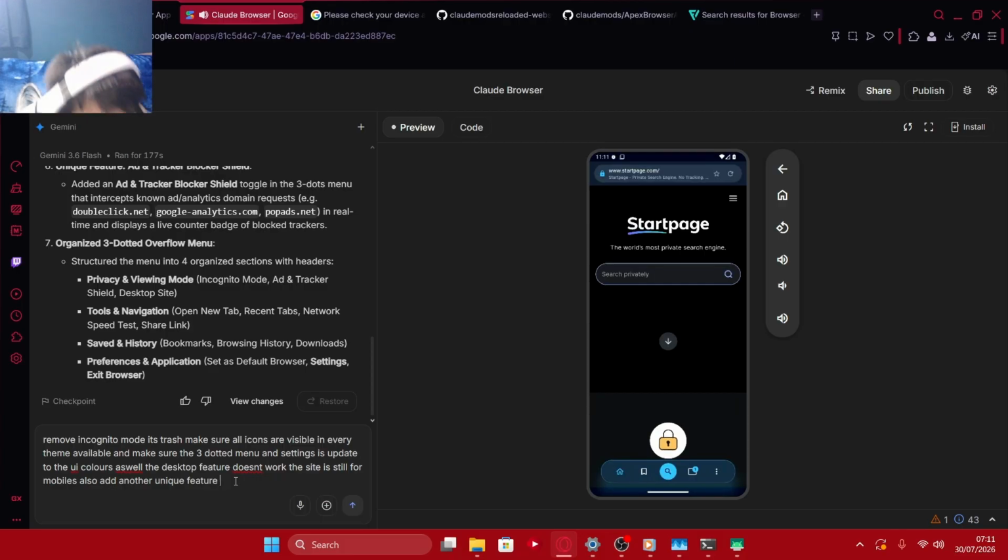Make sure all icons are visible in every frame available, and make sure the three-dotted menu and the settings are updated to the UI colors as well, for the themes. The desktop feature doesn't work. The site is still for mobiles.